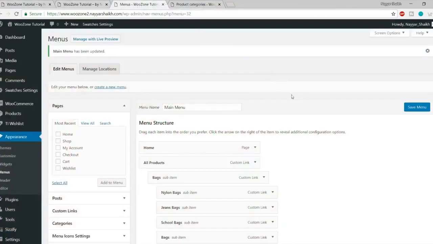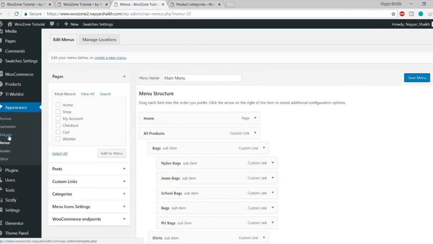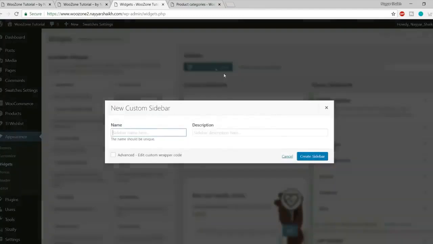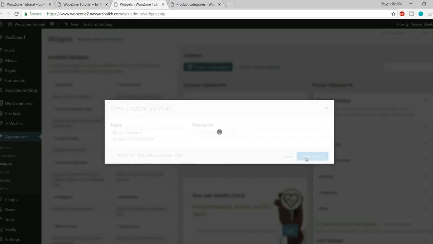So again come back to your dashboard. Now hover appearances and click on widgets. Now you'll see this option over here. Click on this, create a new sidebar. You can name it anything you want. So I'm naming it column 5 or maybe menu column 5 so that I know what this sidebar is useful for. Click on create sidebar.